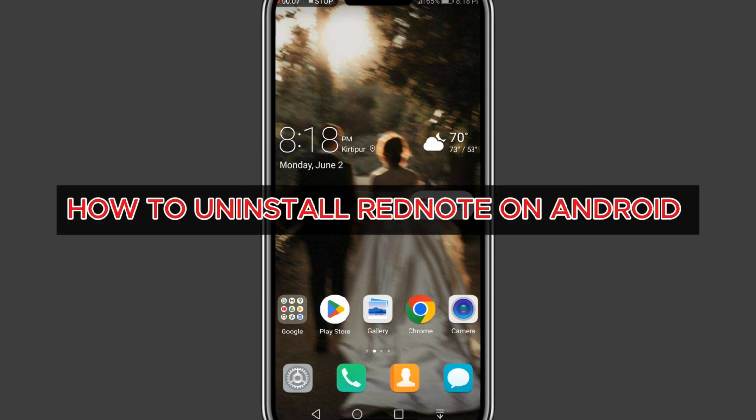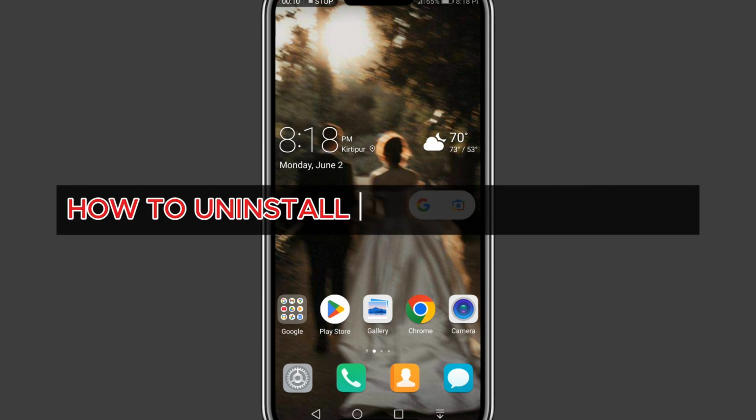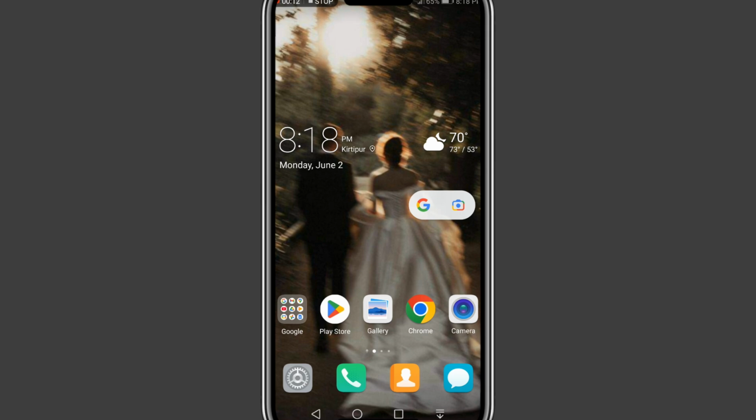How to install RedNote on Android. In this quick tutorial, I'll be showing you how to install RedNote on your Android device. It's a very easy process, so let's dive right in.